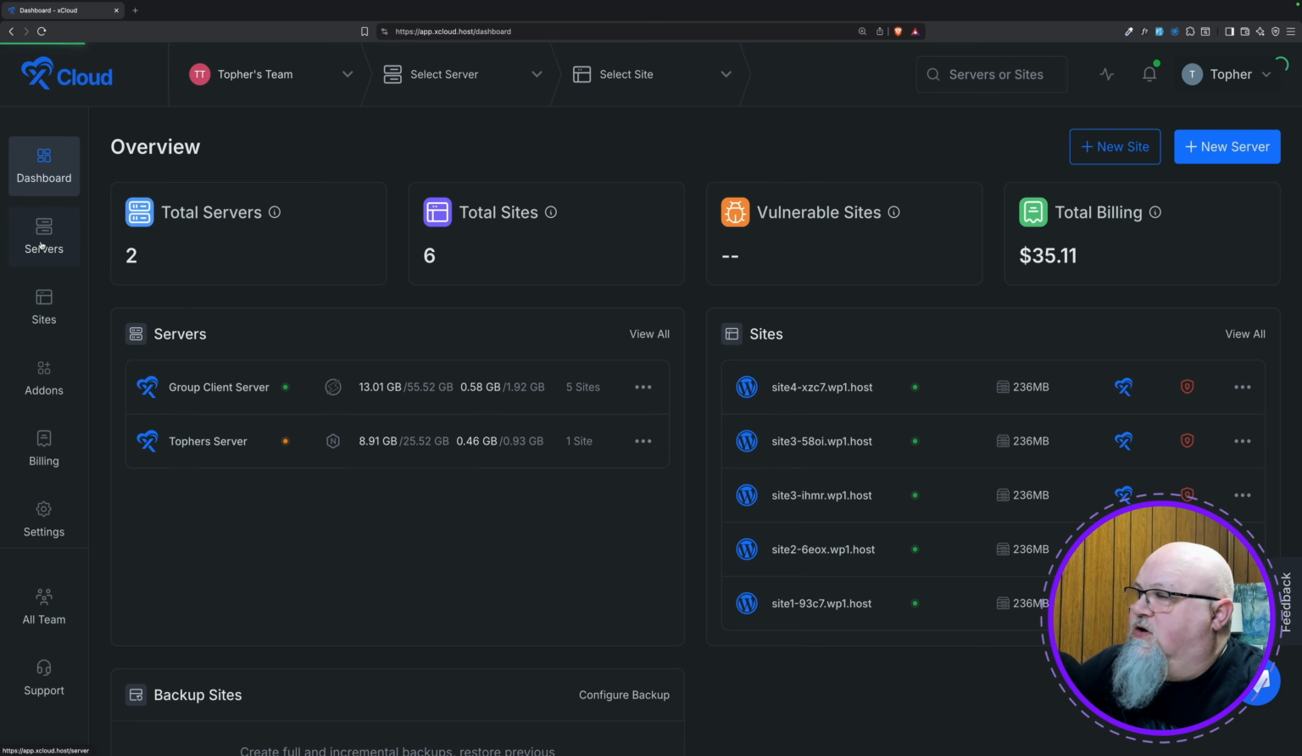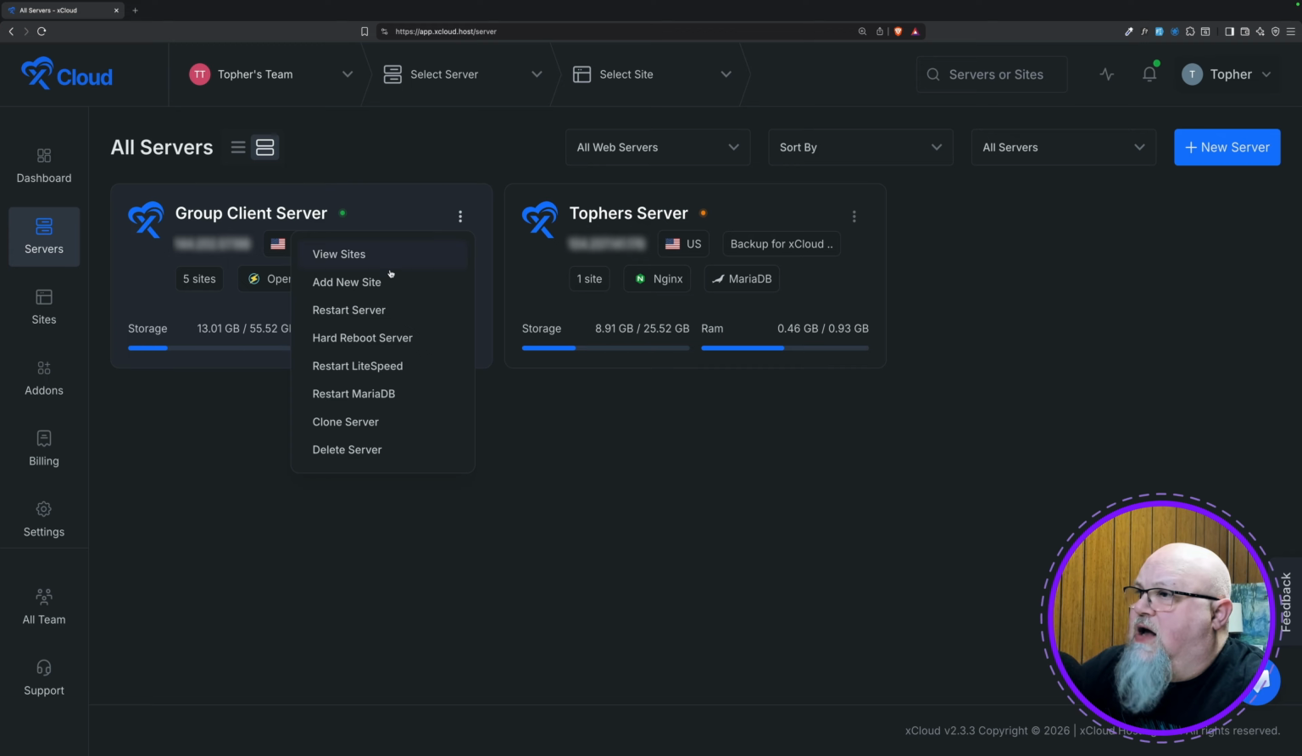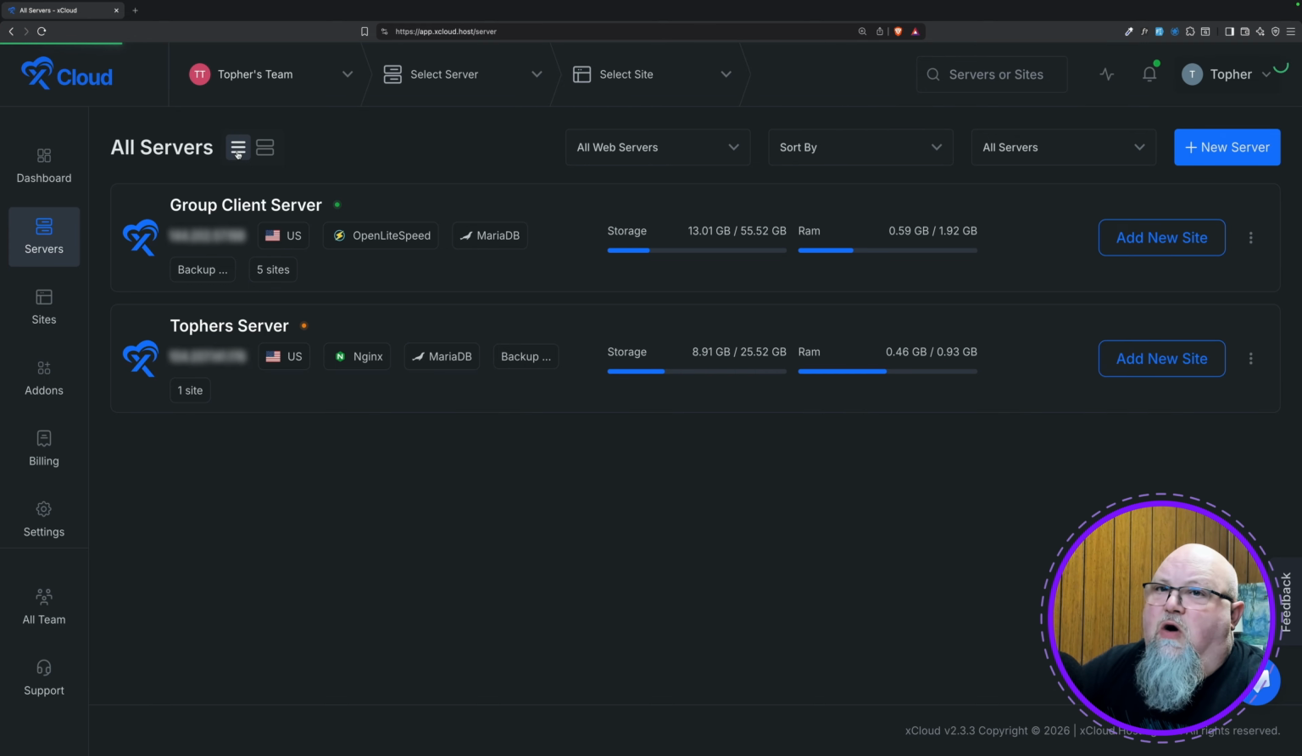So I'm going to click servers. And here are my 2. And you can do a bunch of stuff right from here. It tells you what's going on here. There's 3 dots. You can restart the server. You can hard reboot. You can restart different services. You can clone it, delete it, all kinds of stuff. You can also show it in a row. Now you have a nice add new site button right there and all that.